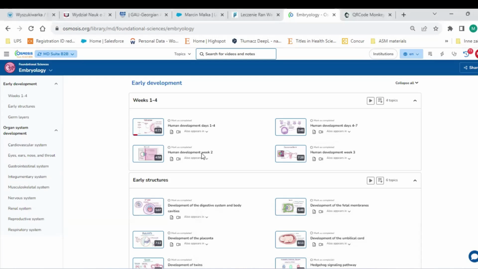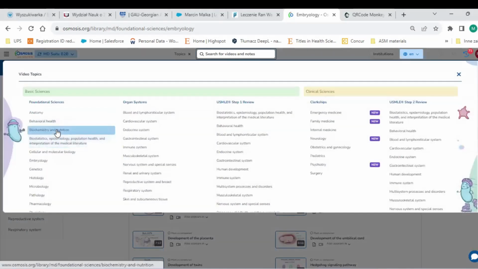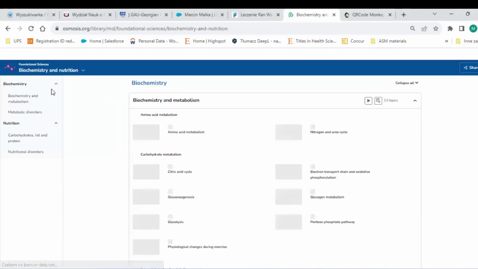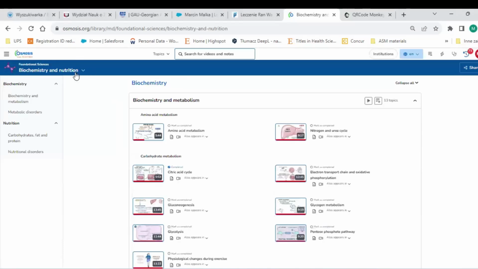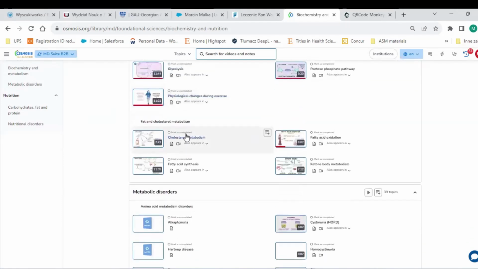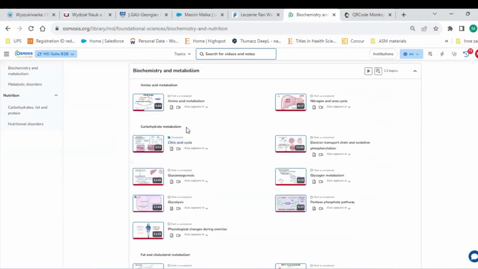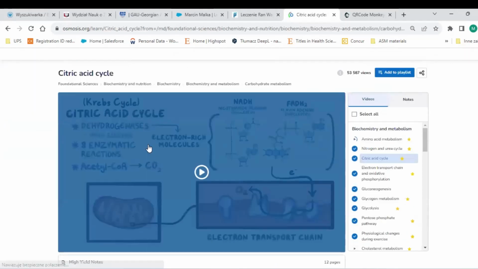Okay, so let me jump back. Let's spread this menu again, and let's jump to biochemistry and nutrition to show you this particular part of Osmosis. So as you can see, we are in a biochemistry full menu, and this is divided into biochemistry and nutrition. And then under every part of this package, you can see the videos covering particular topics. So let's jump into this one as example, citric acid cycle.